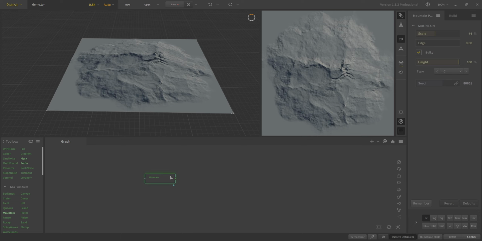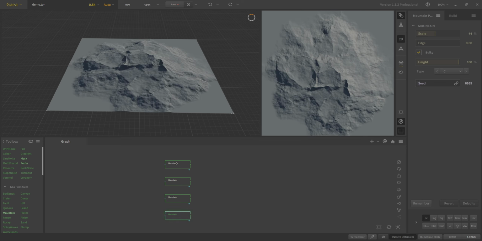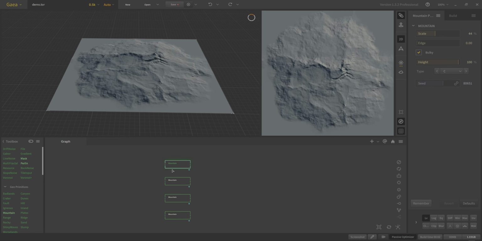So we'll go ahead and generate this mountain several times. I'm just going to copy and paste it a few times here. Because I copied these, it didn't randomize the seeds. So I'm just going to randomize them by clicking in here and changing them. Now we've got four different mountains that all look different sitting by themselves.